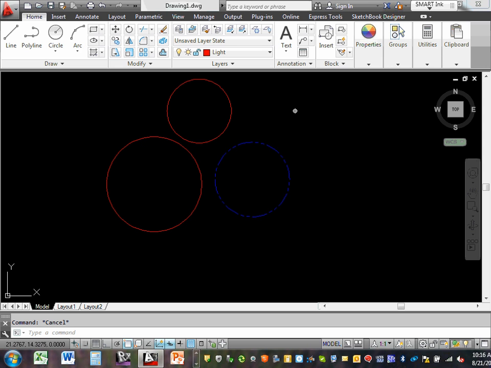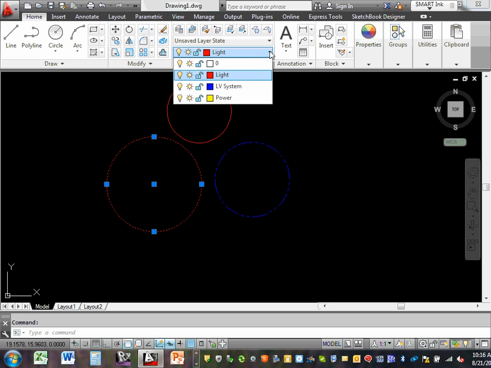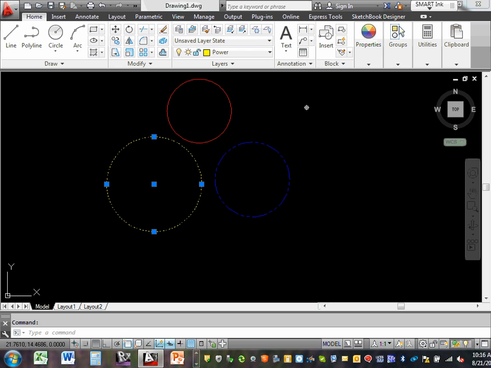Made a mistake? No problem. Pick them up, put them in the right layer. Did you guys see that? Okay. I want you guys to pick it up one more time and put it on the yellow, which is power, so we can do something. So how do you change things from one layer to another? Pick it up first.